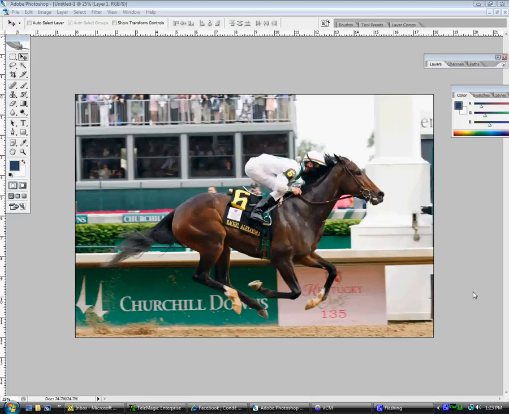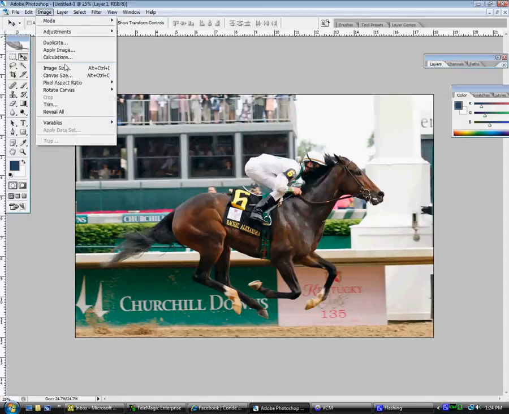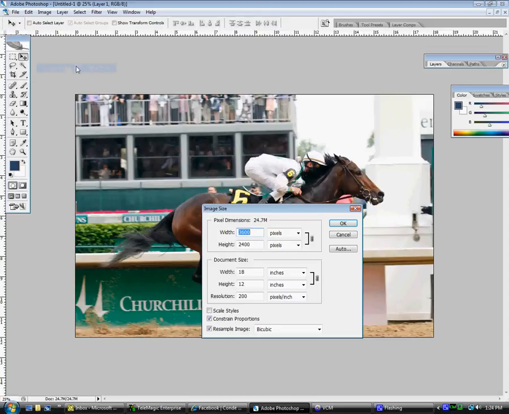In order to size my image, I will go to the toolbar, click on Image, and come down to Image Size, and then come down to document size. My width is going to be 18, which I already have in, and then my height is going to be 12, and then I click on OK.